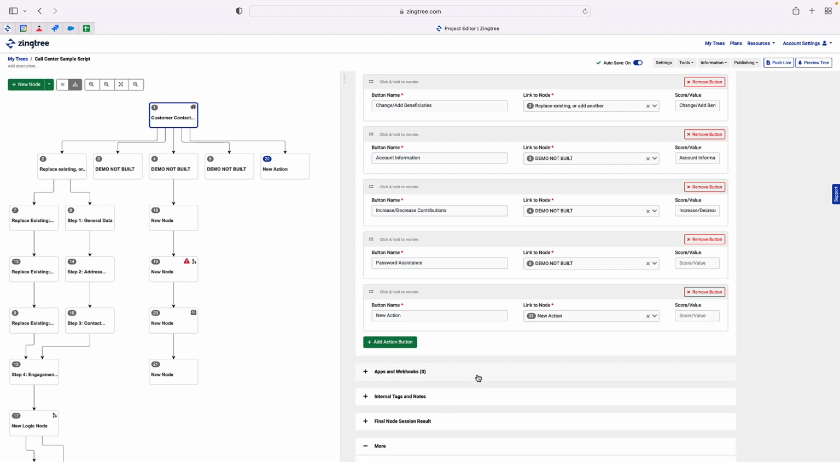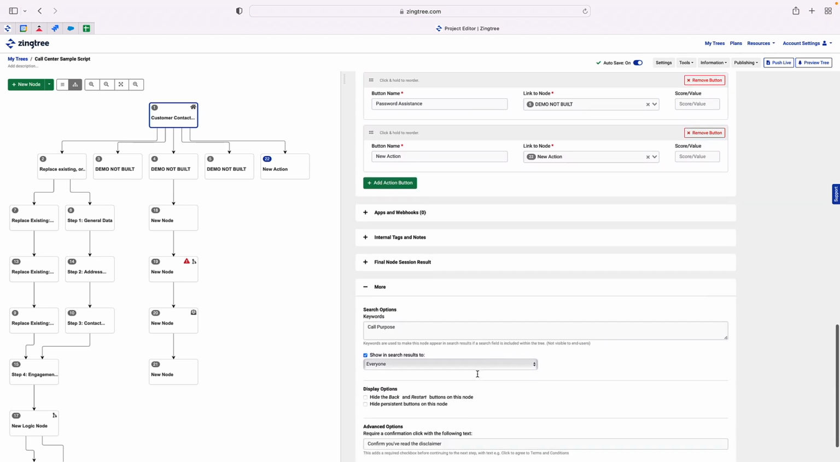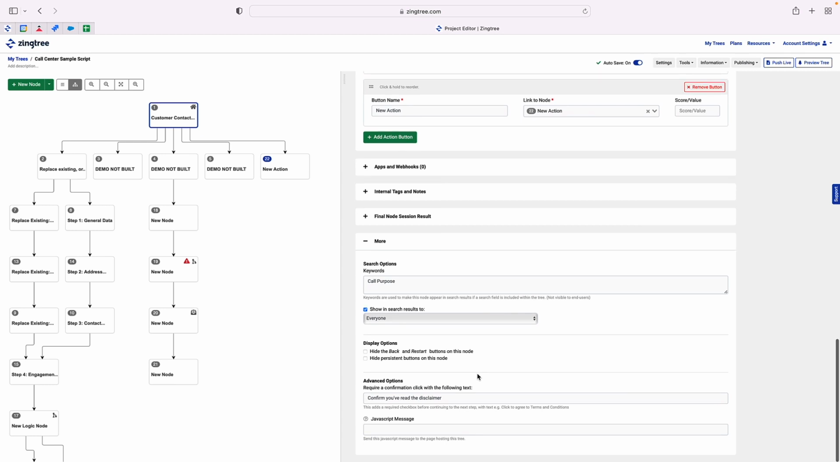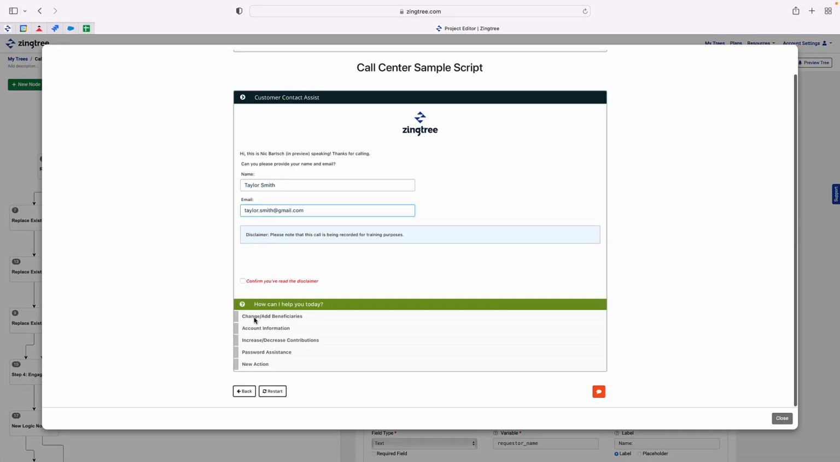Need your agents to confirm they've completed a step in the process before continuing? Not a problem. Open the More menu at the bottom of the page and enter text into the Require a Confirmation click with the following text field. Now the agent must confirm they've read the call disclosure before they are able to select one of the 4 call options.